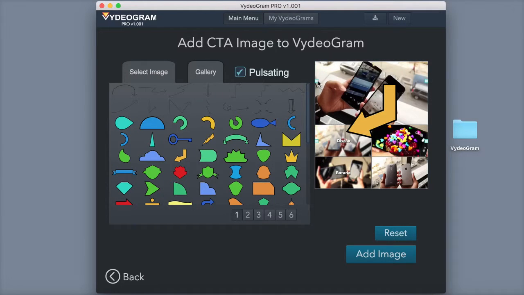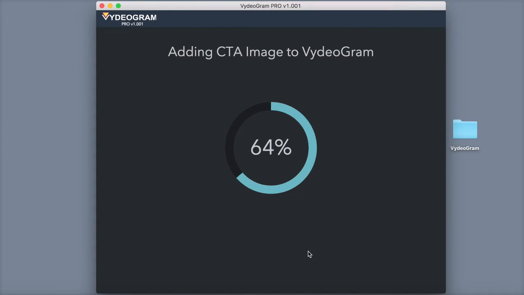And of course, just like the text, we can resize this any way that we want. We can put it anywhere we want. And we can also choose to have this pulsating or non-pulsating. Now, of course, you won't see it pulsating until we actually add this to our videogram. So I'll put it down here out of the way, and I will click on add image so we can see what that looks like.